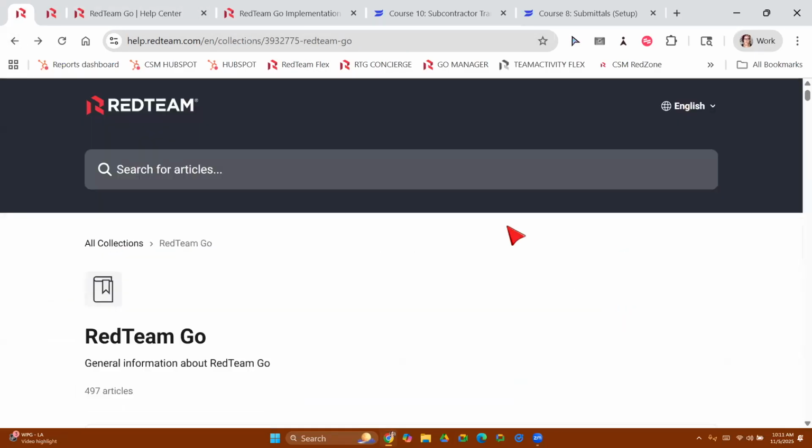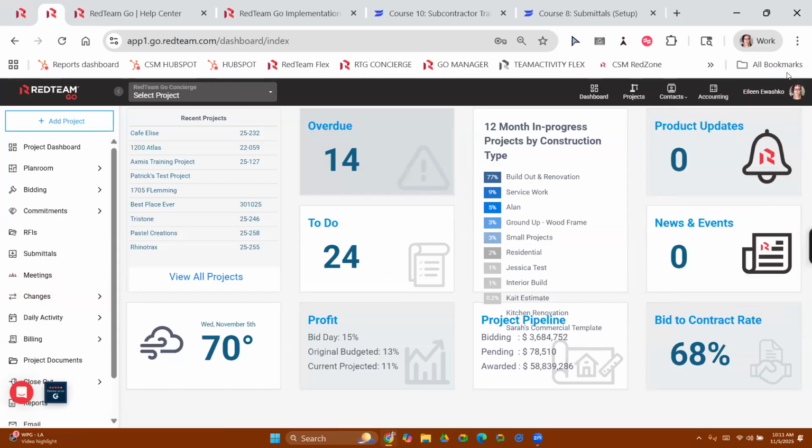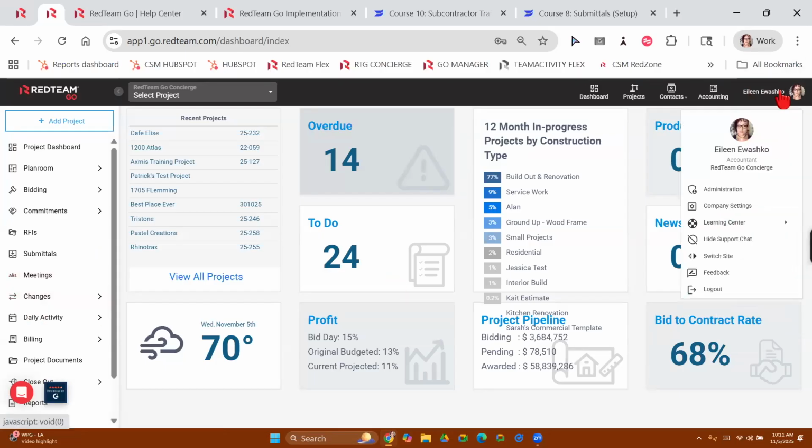All right, so I've shown you how you can help yourself, right? Let's say you're working through RedTeam and you have those questions and you're using the articles. But now let's say an article just isn't helping you. You need a little bit more help. Inside of RedTeam, you'll have this little chat icon. If you cannot see that chat icon for any reason, navigate over to your name and you might have the support chat hidden.